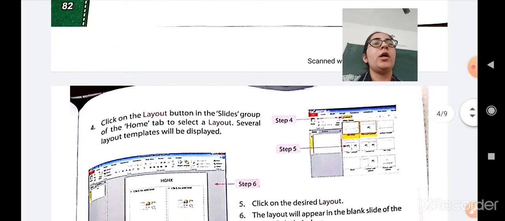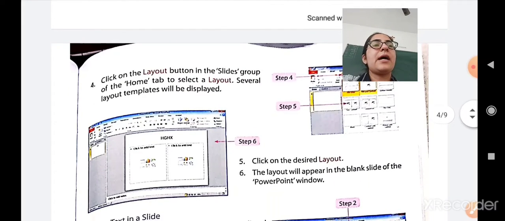But if you want to change the layout, if you want your presentation to look different with a new layout, then it is also possible. For that you have to click on the Layout button, which is available in the Slides group of the Home tab. When you click on the Layout button, you will see that several layout templates will be displayed. You have to click on the desired layout, and you will see that the layout appears in the blank slide of the PowerPoint window.